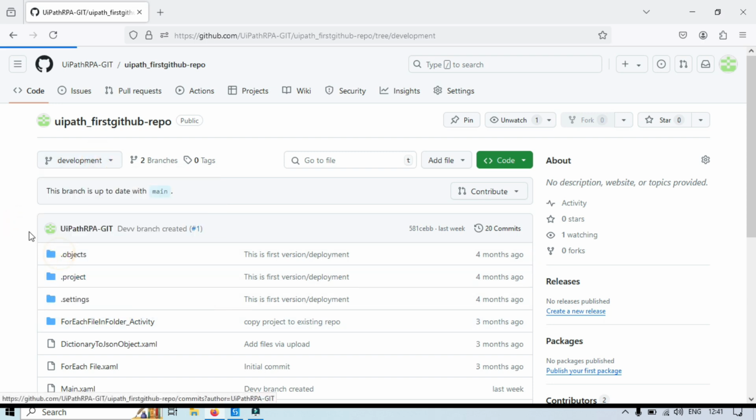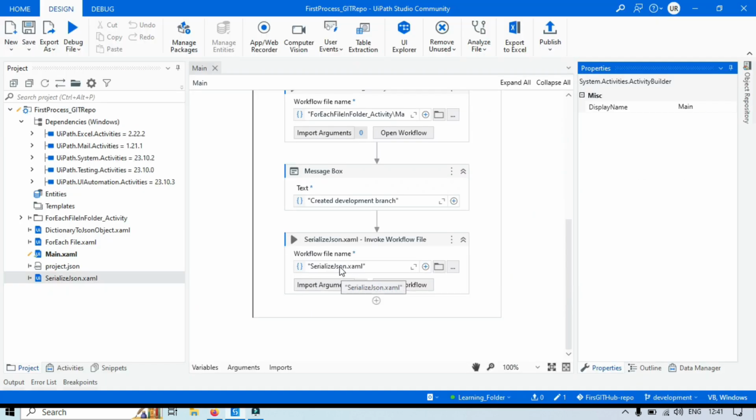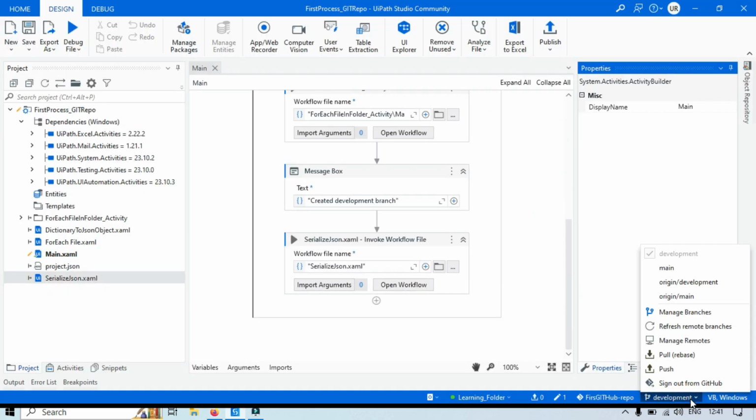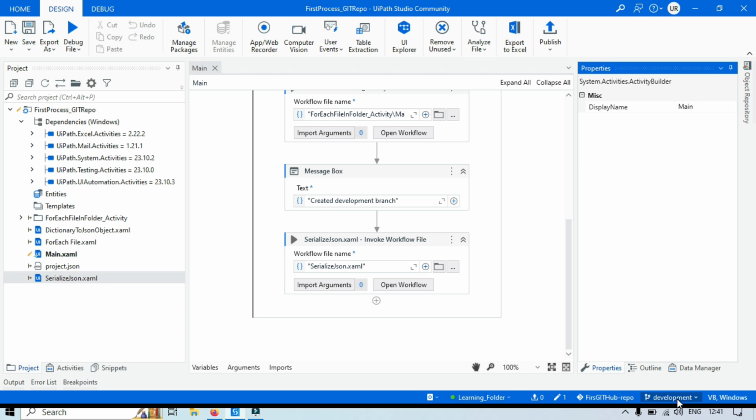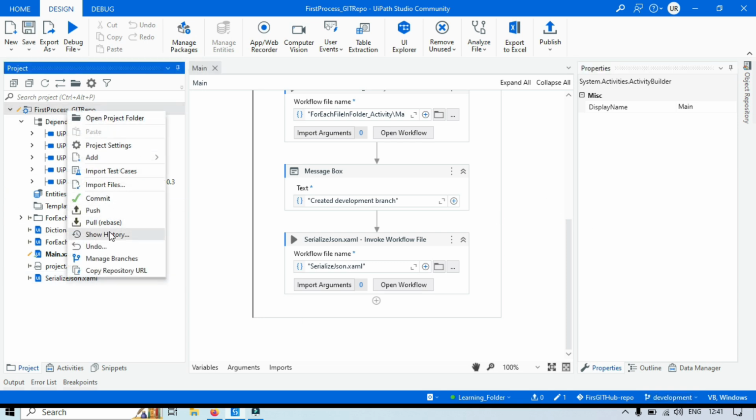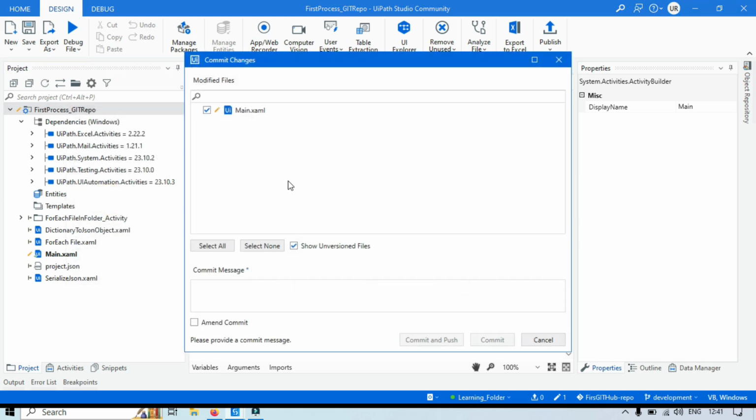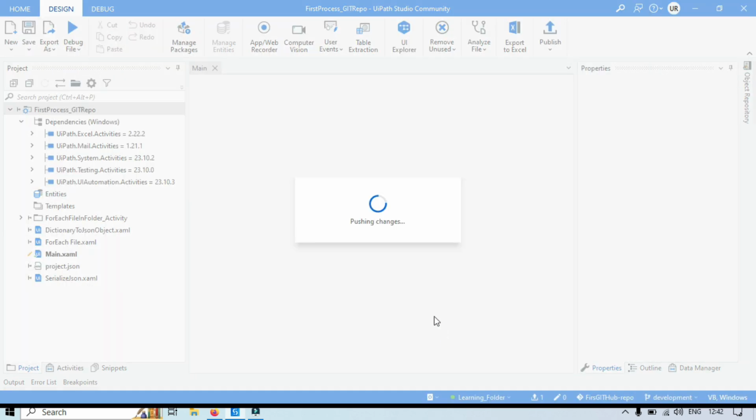Even if the main branch is selected here in GitHub, only while making the changes to the code, you need to make sure that a specific branch is selected. Now we'll save this, right click on this project, click on commit, and update the commit message. Now we'll directly commit and push so that we can see the changes in GitHub in the remote. So it's going to push the changes to the remote version.